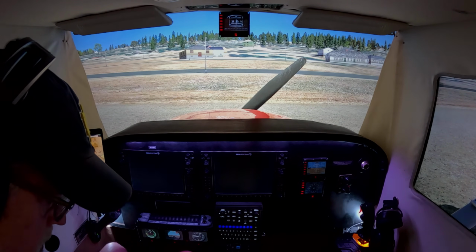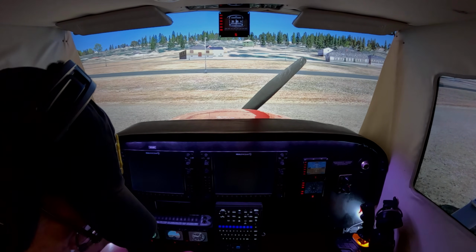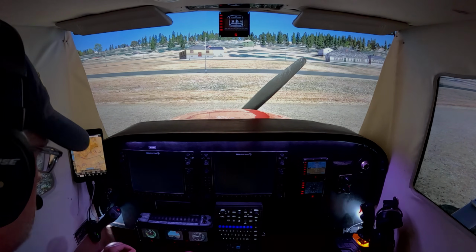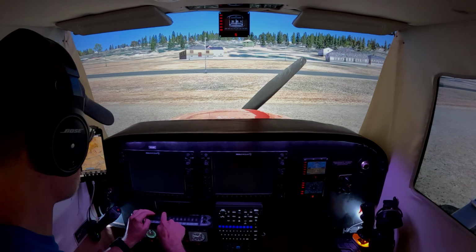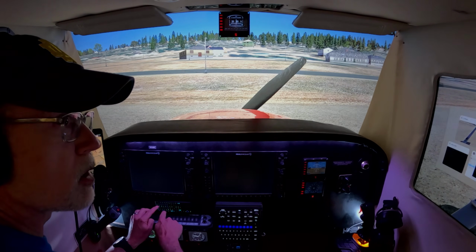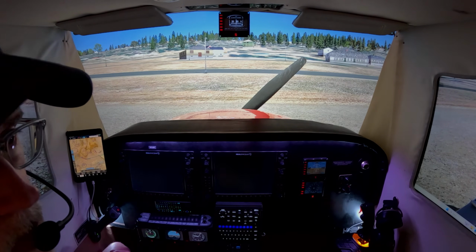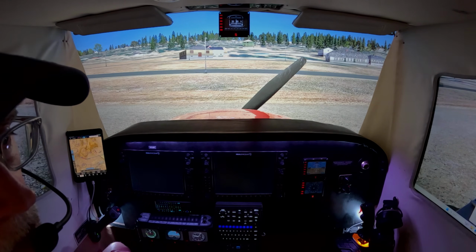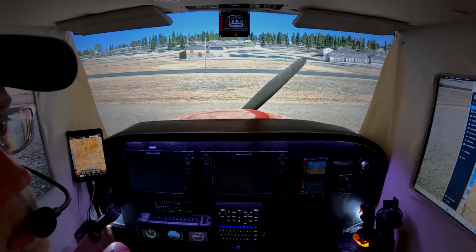Today we are going to fly the first leg of an alphabet challenge that I've created. I'll explain an alphabet challenge here in a second. First I want to make sure that we can describe our route, which we are going to do in ForeFlight.